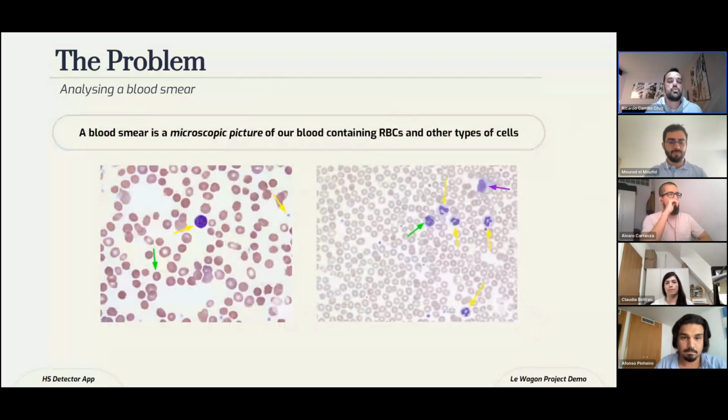Here you can see two blood smear pictures. On the left, from a patient having the condition, and on the right, from a healthy one. I think you can clearly see the difference between the spherocytes and the normal red cells. Spherocytes are darker, they are rounder, and they do not have a pallor in the center.